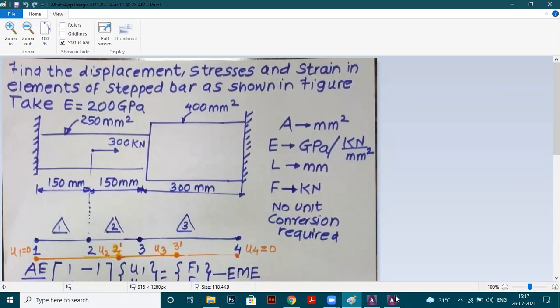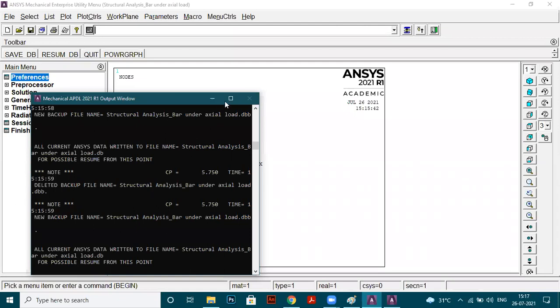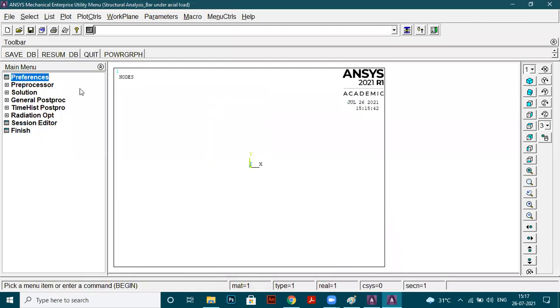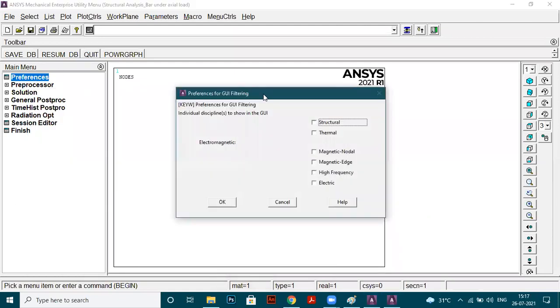in such a case, we are focusing on a structural field. So I'll just click on structural. I'm not interested in temperature or heat flow. If you are interested in that, you need to click on thermal, right? We are interested only in displacement, forces, stresses. So I'll click on structural, and now I will say okay.